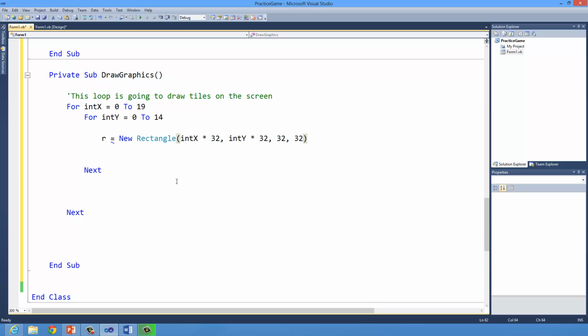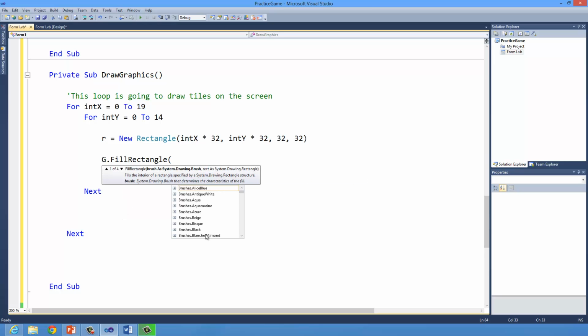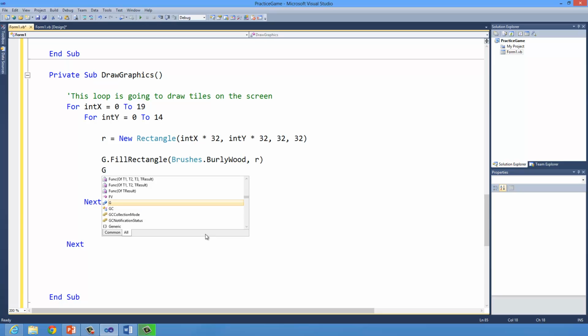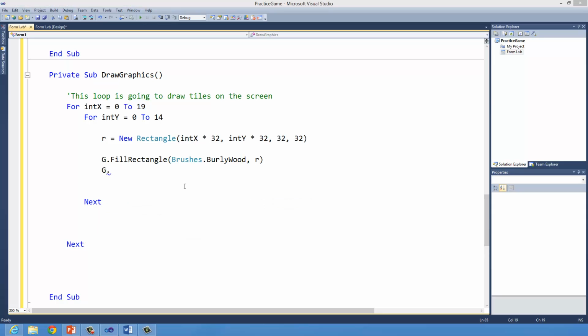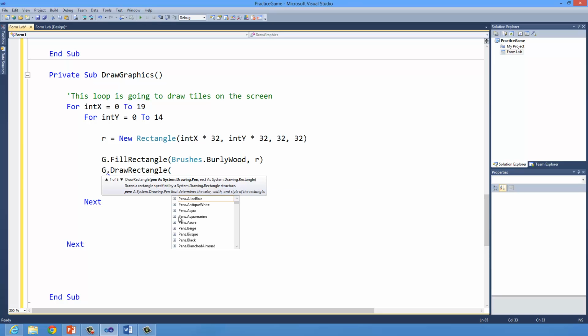Okay, and then g.fill rectangle, comma, brushes dot, let's use burly wood, comma, R, and g dot draw rectangle, comma, pens dot black, comma, R.